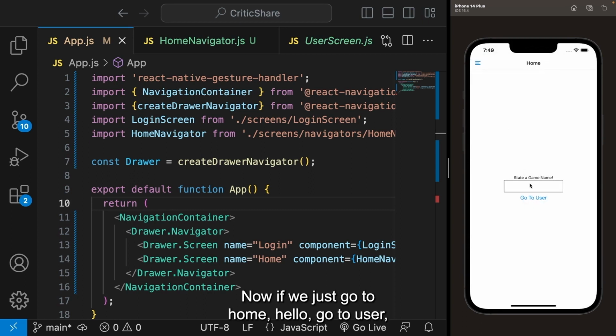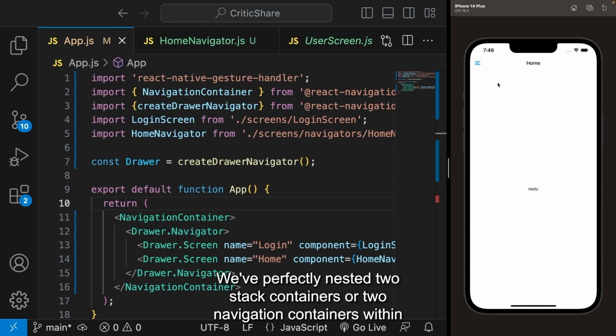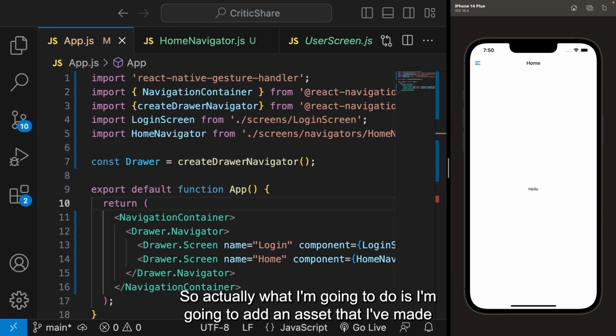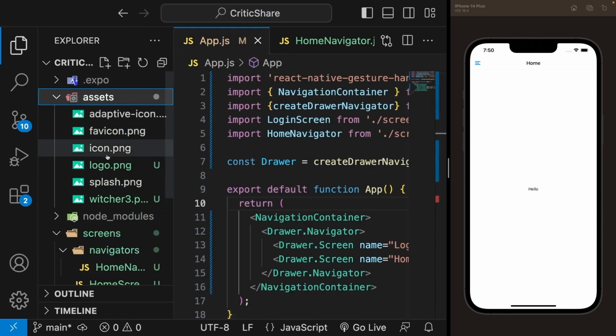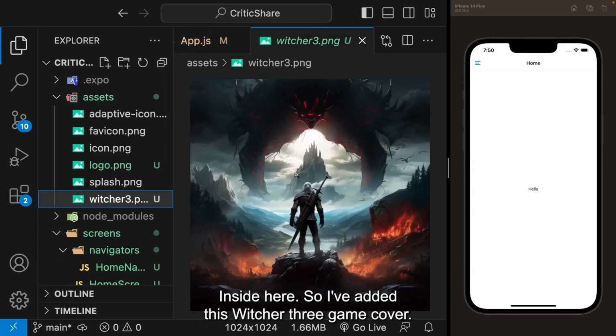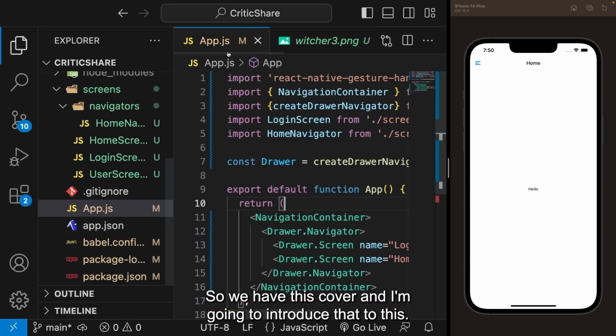Now, if we just go to home, hello, go to user, and there we go. We've perfectly nested two navigation containers within each other. I'm going to style this up a little bit. So actually what I'm going to do is add an asset that I've made inside here. So I've added this Witcher 3 game cover. This is all just AI generated. So we have this cover and I'm going to introduce that to this.